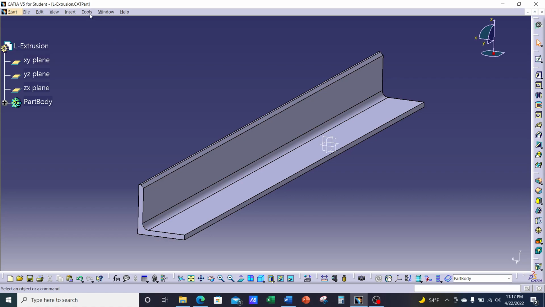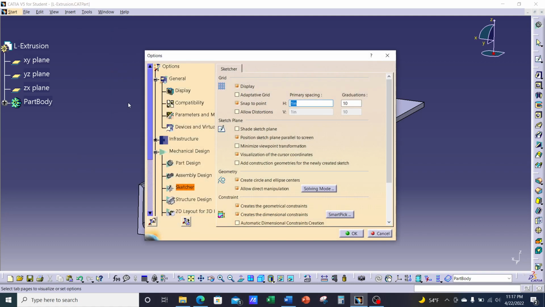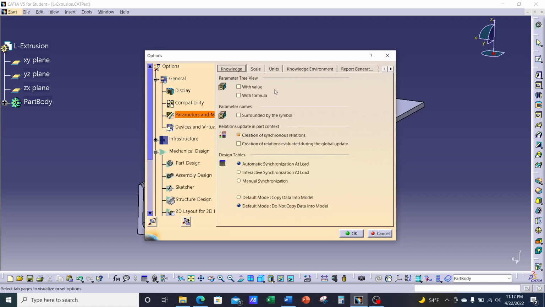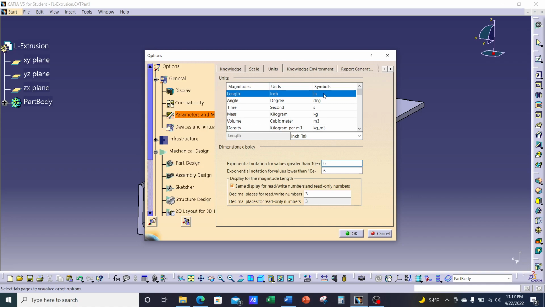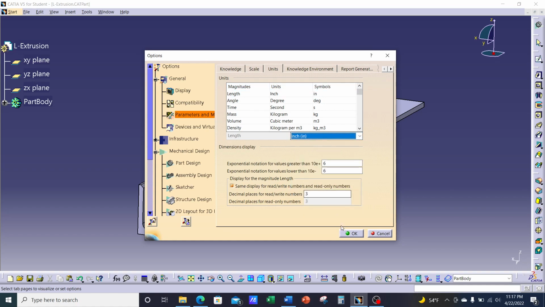And let's first make sure we are in the correct unit. So I'm going to go to Tools, Options, go to General, click the plus, go to Parameters and Measure, go to Units, go to Length, and we're going to be using inches. And OK.